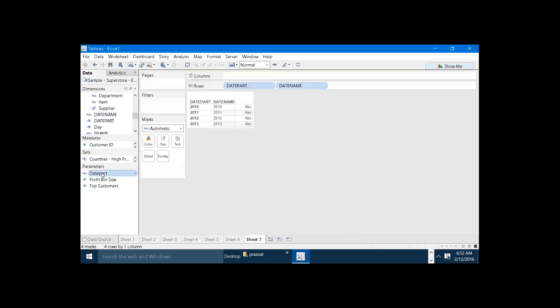So now I want to show the date part parameter. For year, both the fields are showing year numbers. Let me choose quarter. For quarters also, both are showing numbers like 1 to 4. Let me select month. For month, the date part is showing the month numbers and the date name is showing month names. It is the difference.